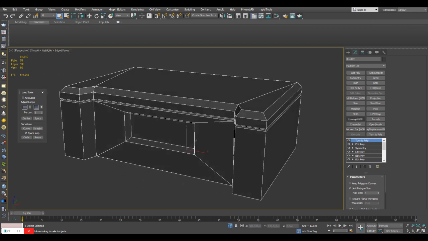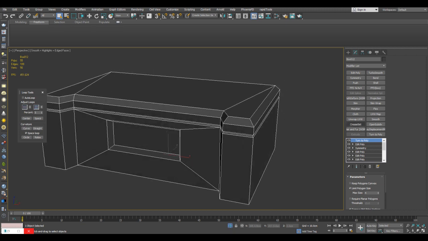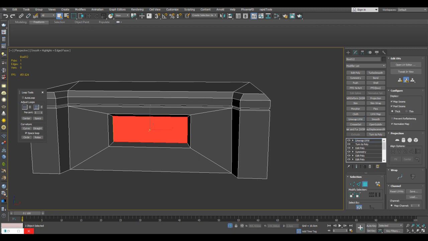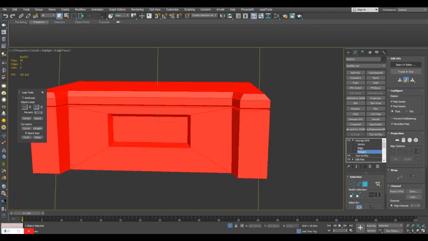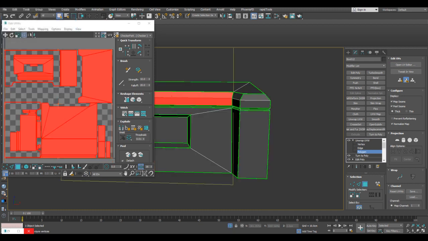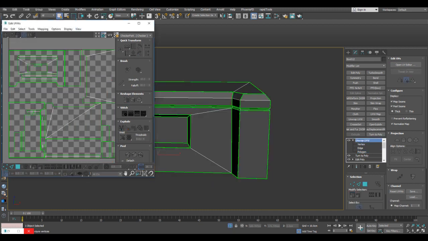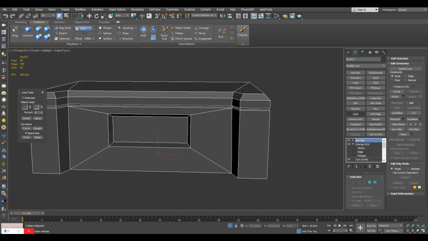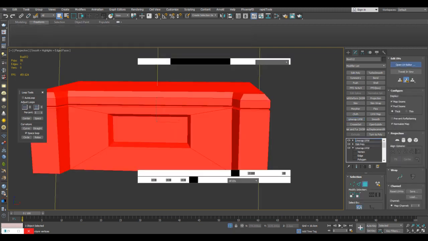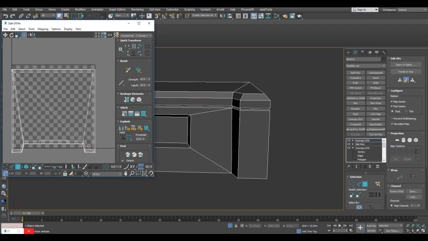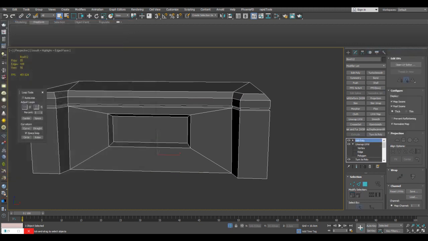And I will just quickly unwrap this. And one thing to know about the unwrap modifier here is that an issue that can occur is that if I unwrap this, and let's say Control A, select all the polygons, I go into mapping, flatten mapping, let's say get this result right here, and then let's say I apply edit poly, and then unwrap UV again. Notice how the UVs are completely changed here, kind of reset. So here's what you want to do instead.